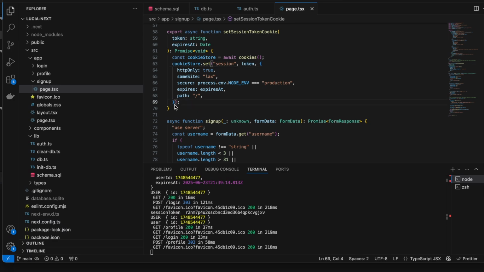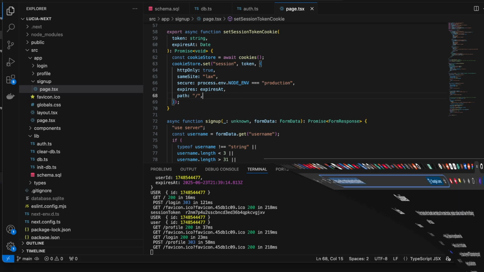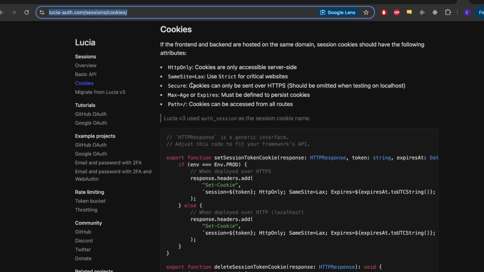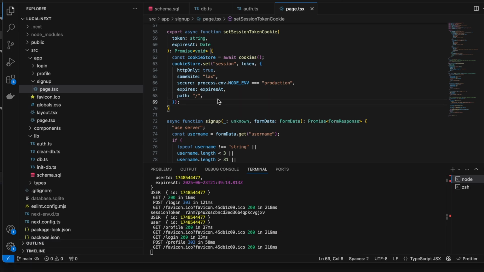And here are some options for this function. And you can look right here at the Lucia documentation. This has a bit more information on what these options are doing. So I would recommend taking a look at that. But yeah, that's pretty much it. That creates a cookie with our session token on it for the user. So anytime they make a request to our backend, we're able to get the user information from that.